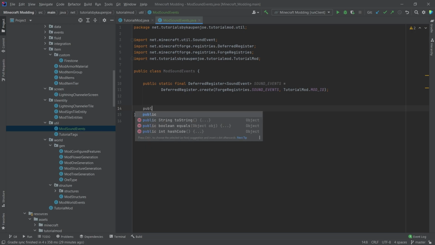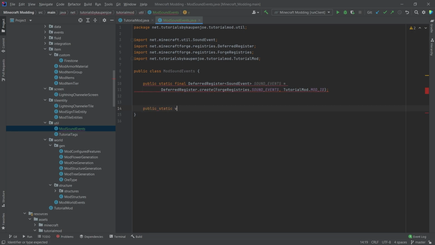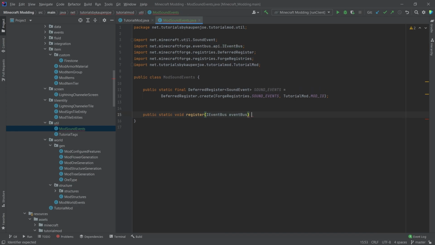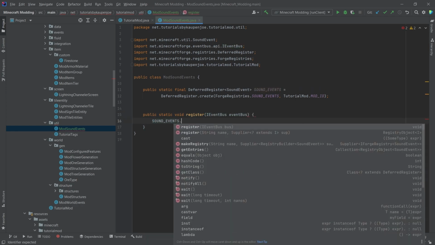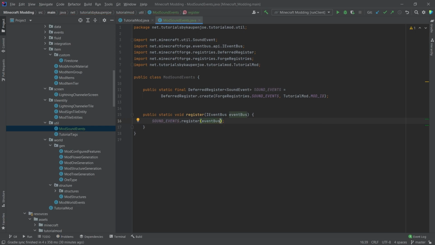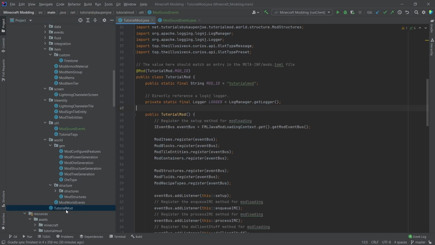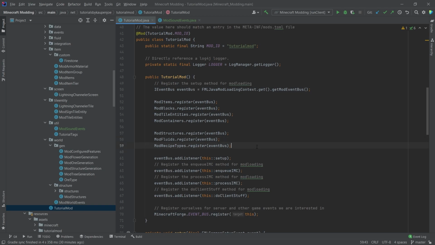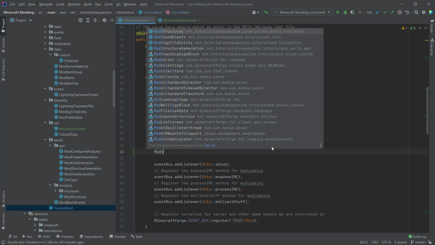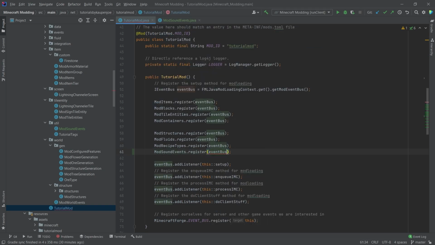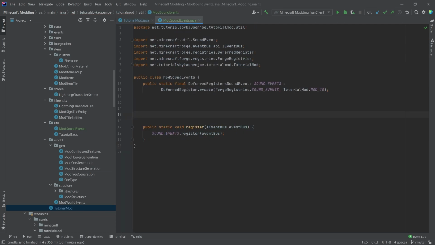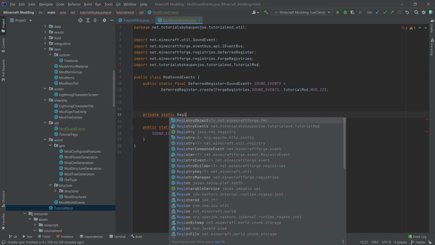As with any deferred register, there is a public static void register method with an event bus called eventBus, and then SOUND_EVENTS.register with the event bus. And that register method is of course called in the TutorialMod class right beneath the mod recipe types, so ModSoundEvents.register(eventBus).